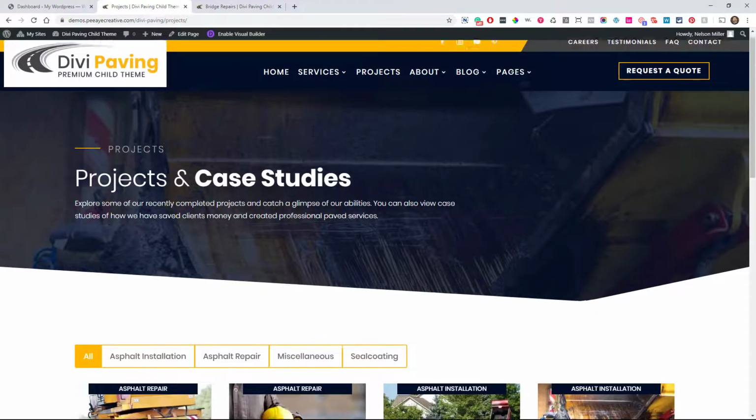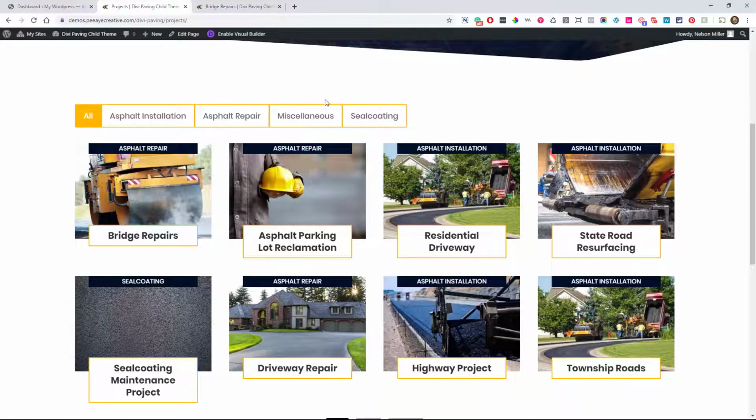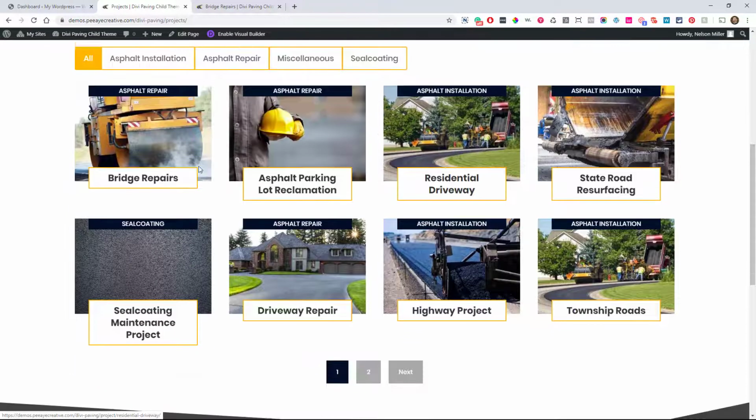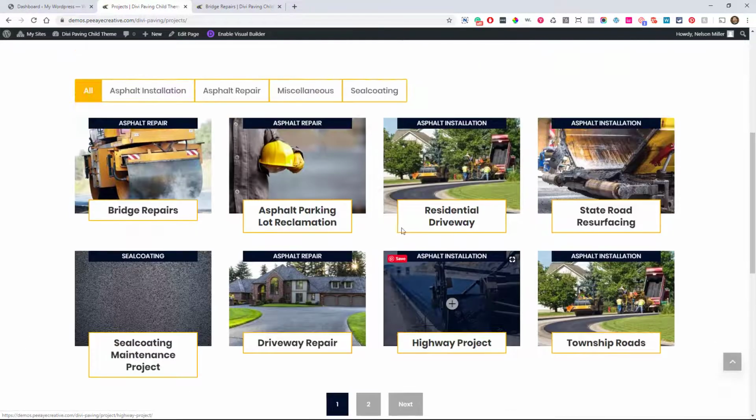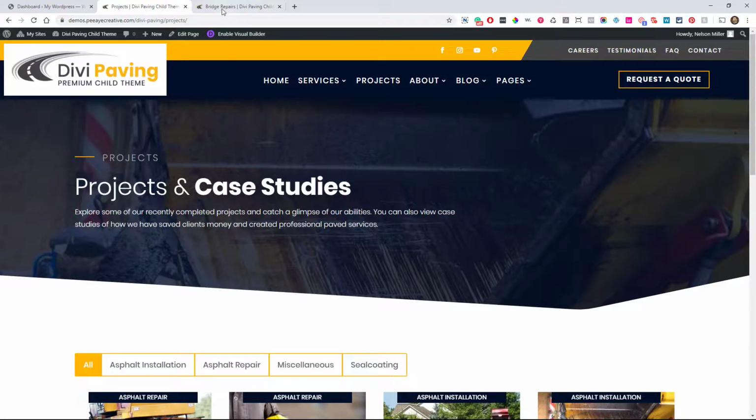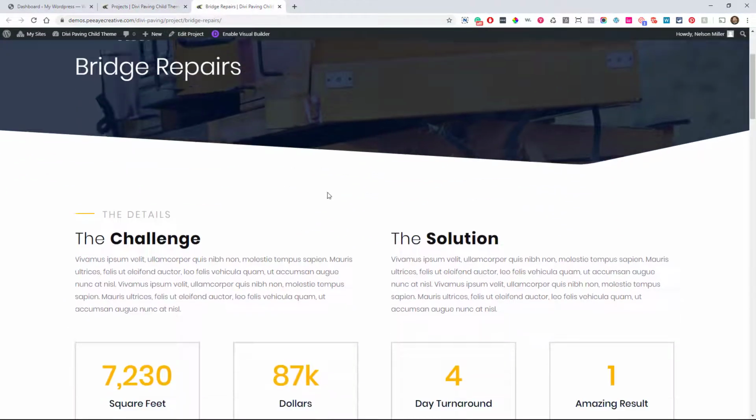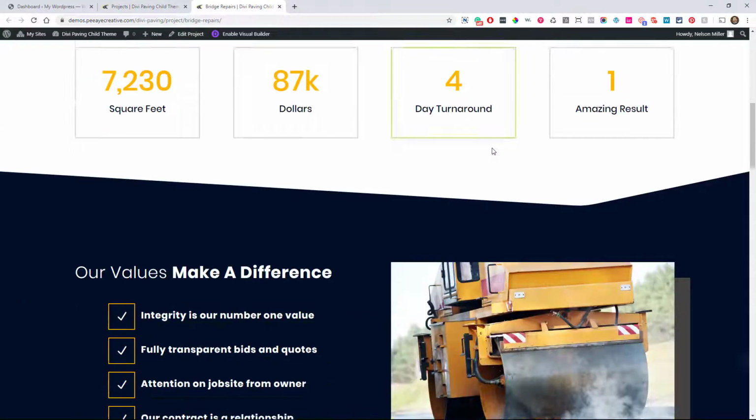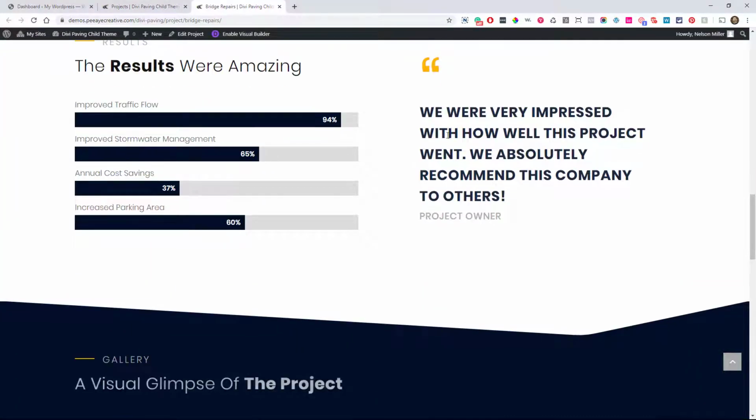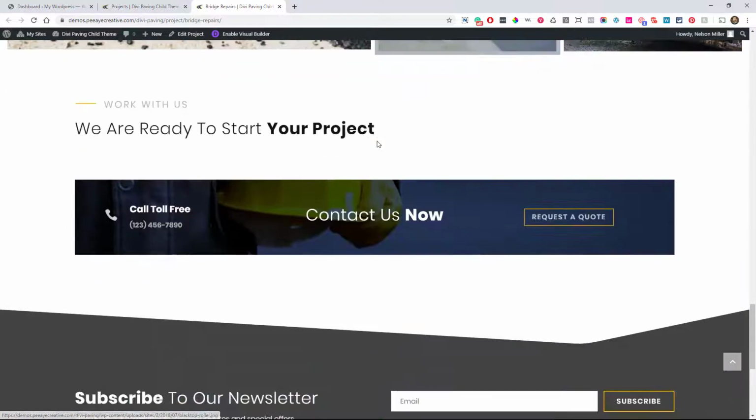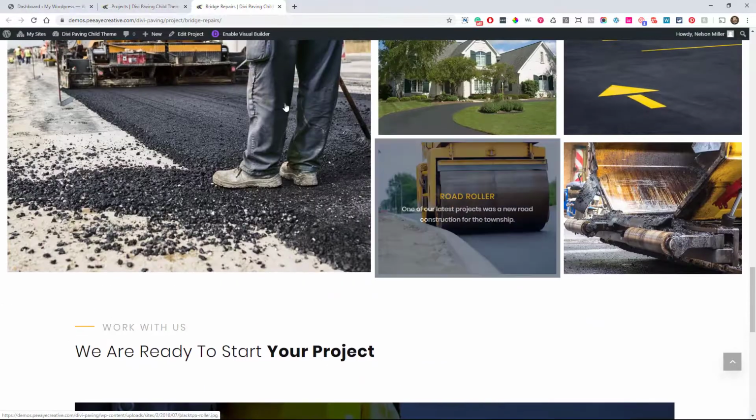The projects page has a customized portfolio. It's a filterable portfolio, and we have that styled as well with some custom coding. And then over on one of the actual project pages, we have lots of different features here that make this unique and stand out. And we included the gallery here again and a call to action.